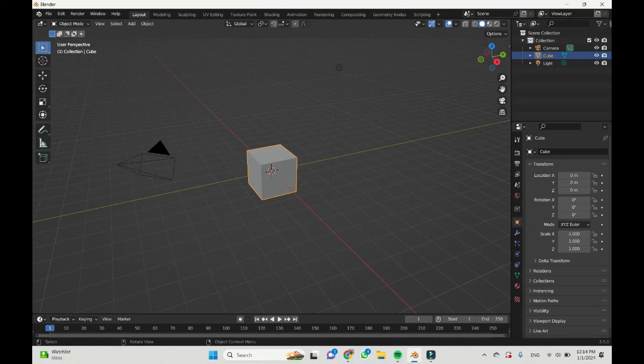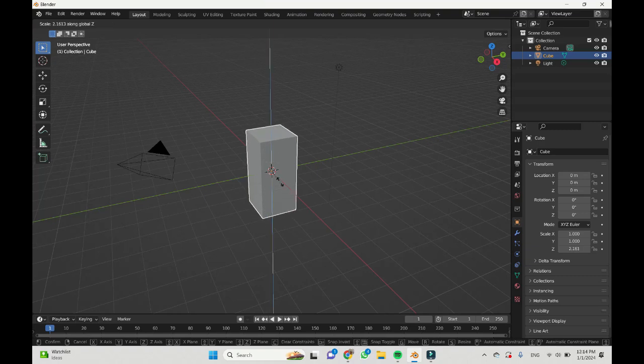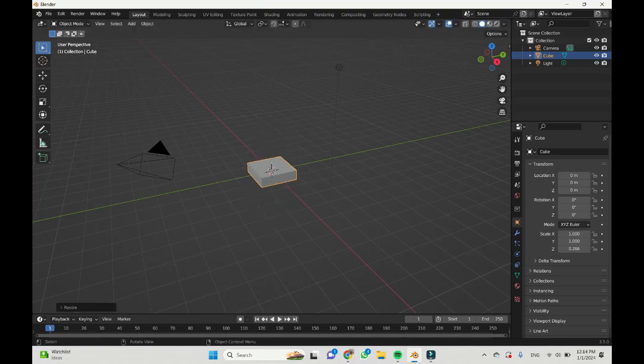Dear friends, let's do today the 3D model of the flower in Blender. This is my Blender project, this is my cube, and let us change its size and shape. So I'm pressing S Z and changing its height.